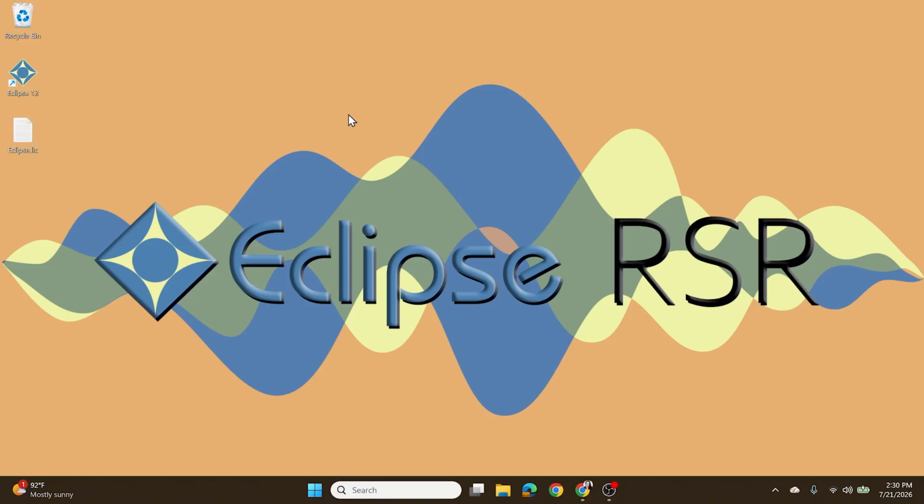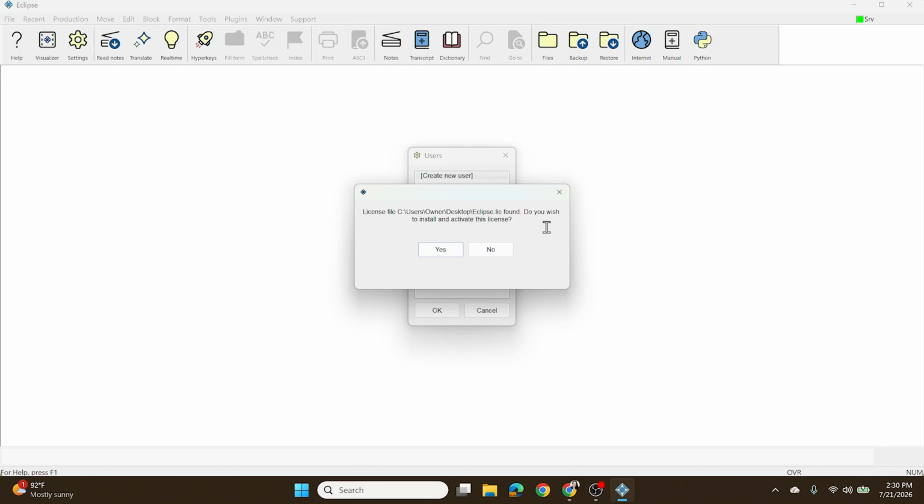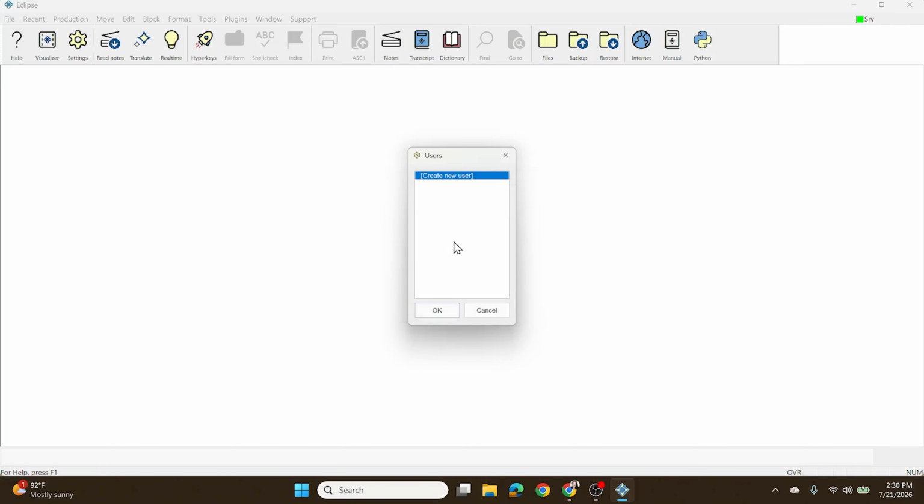In order to install the license, all I need to do is open Eclipse. So I'm going to double-click Eclipse, and it informs me that it has found the license file on the desktop and asks if I wish to install and activate the license. I'm going to click Yes, and now I'm prompted to create a user in Eclipse.